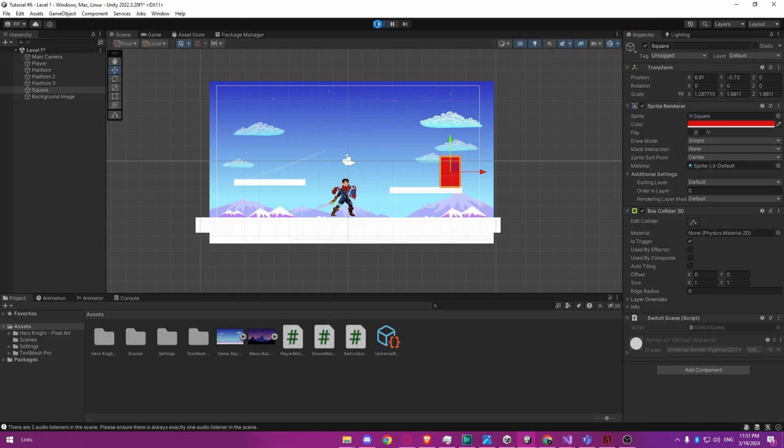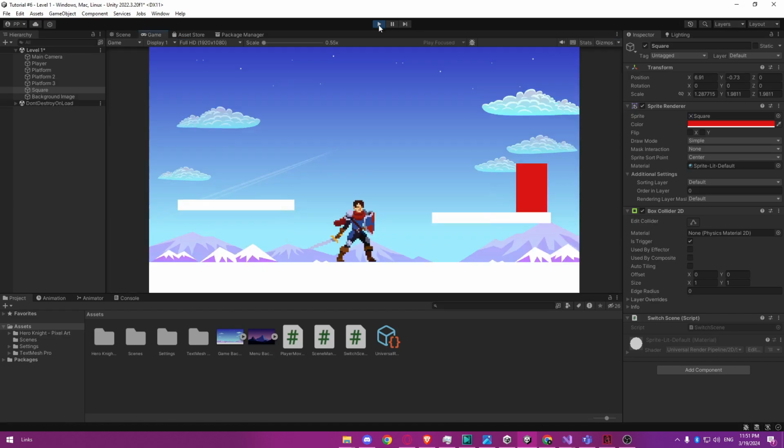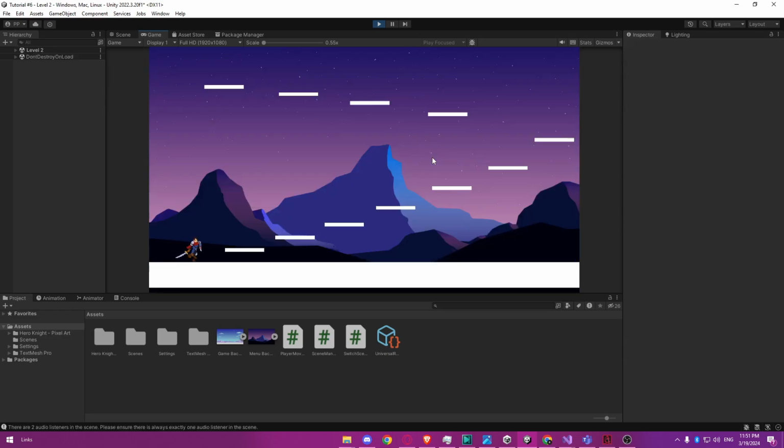So let's test it. Then when we go to the red square, it should switch to the level 2 scene. And there we go.